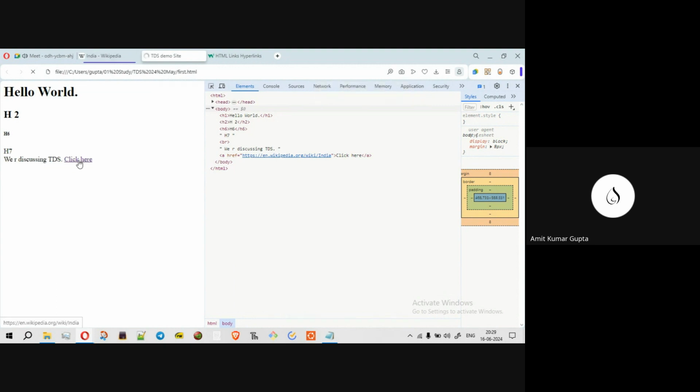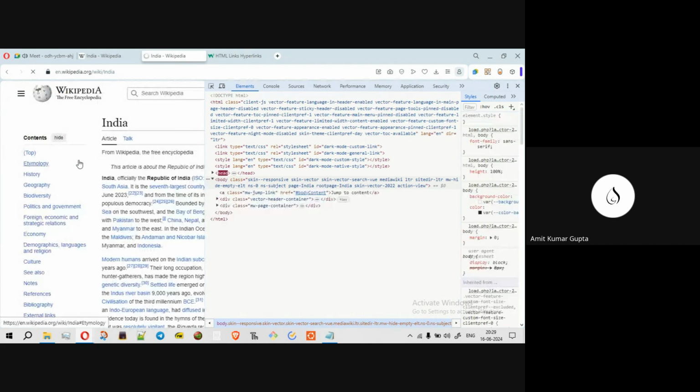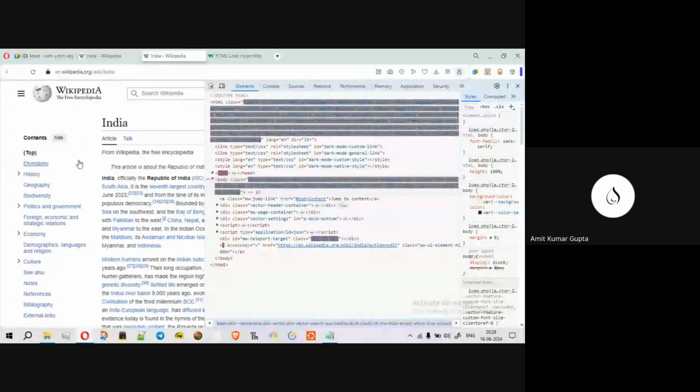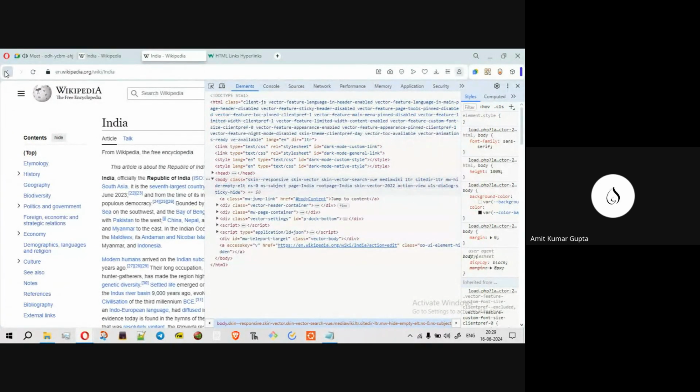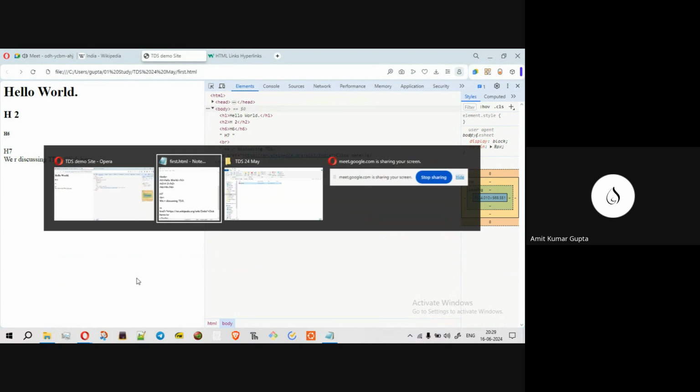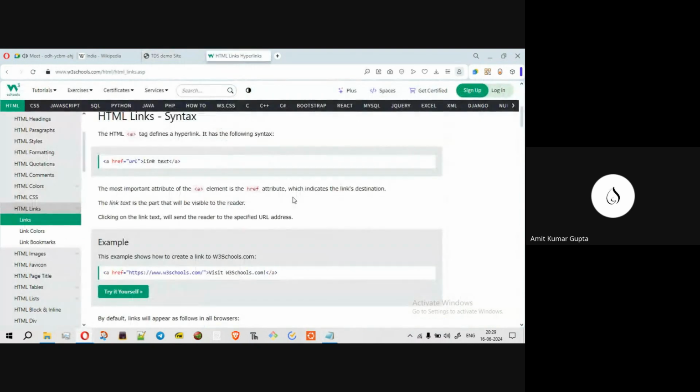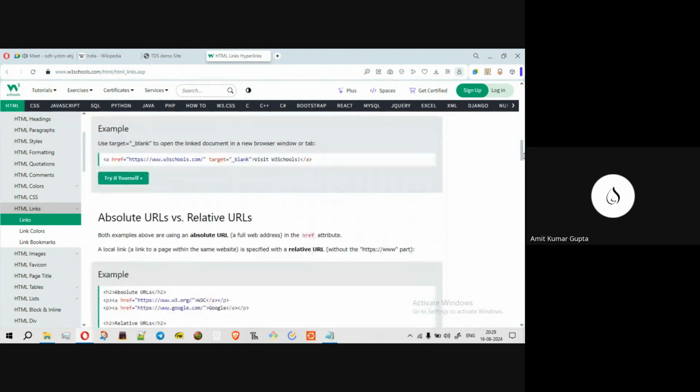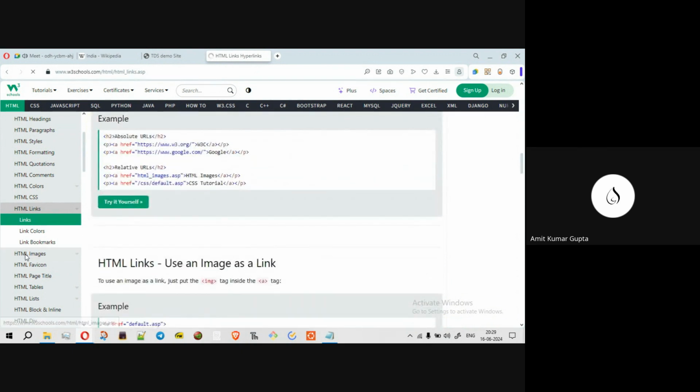As soon as I click it, I will find this website, and that's the link which I have given. Okay, so this is an important link, important tag. You will see it a lot of times. And I think there is one more, image.